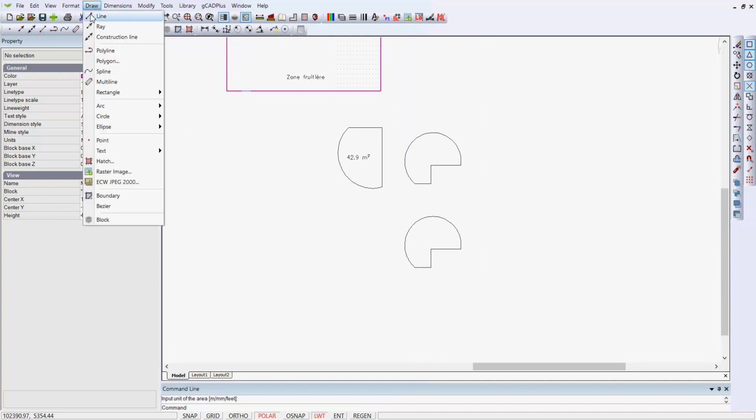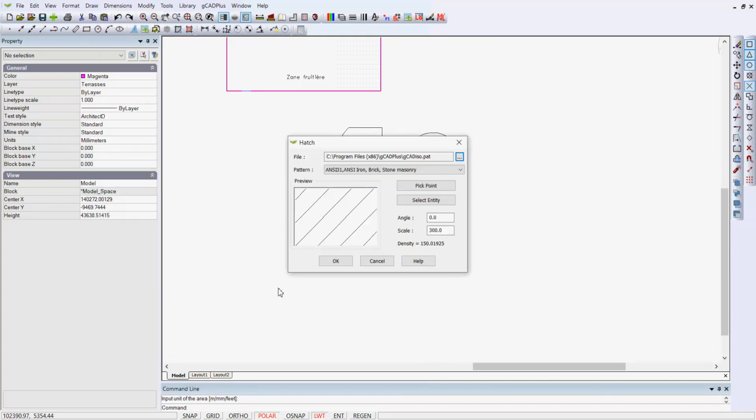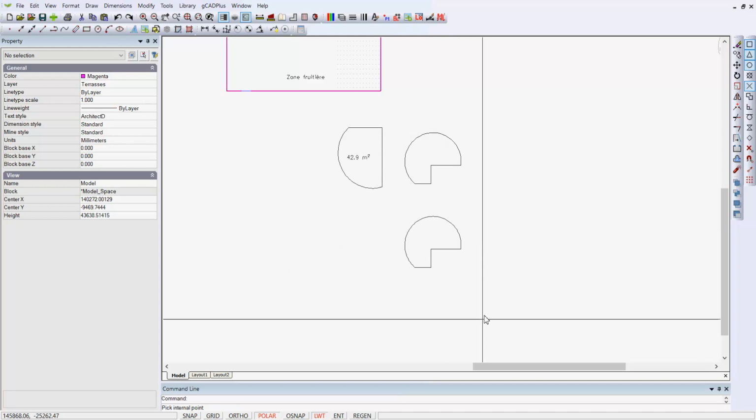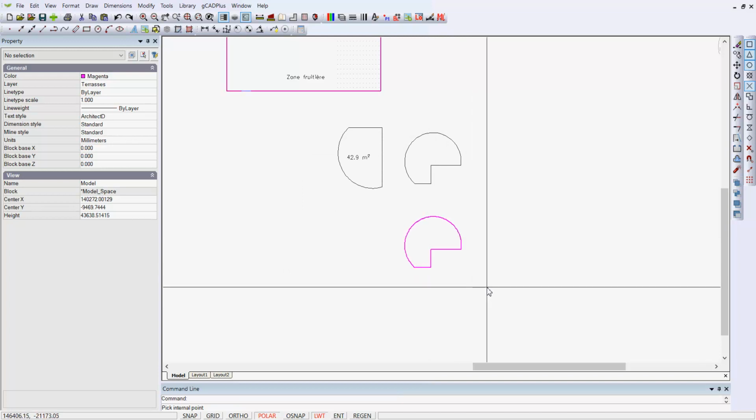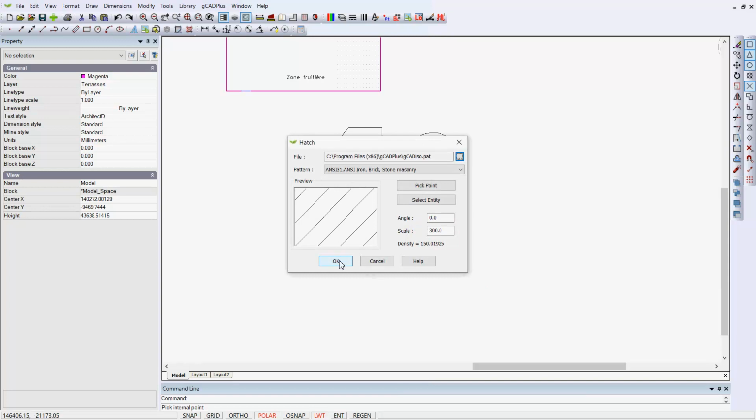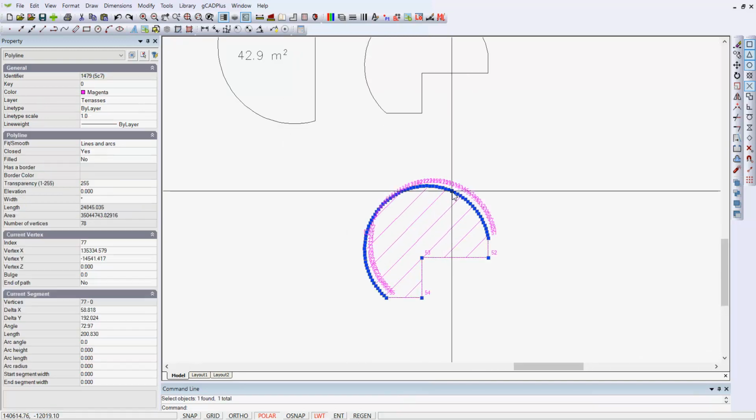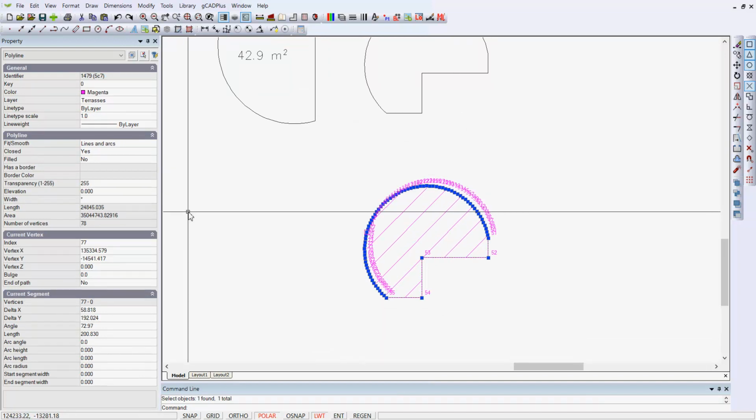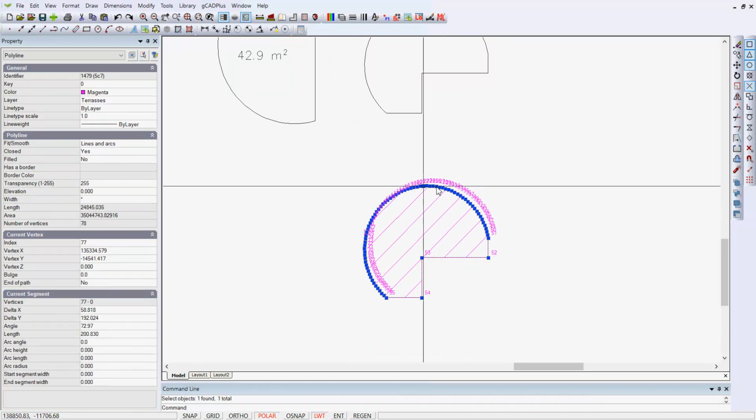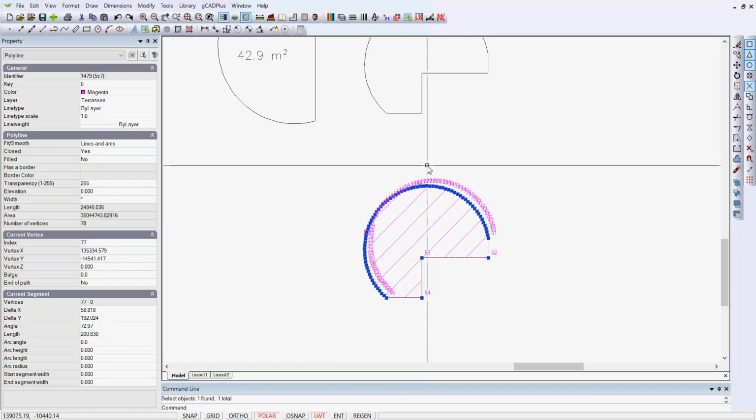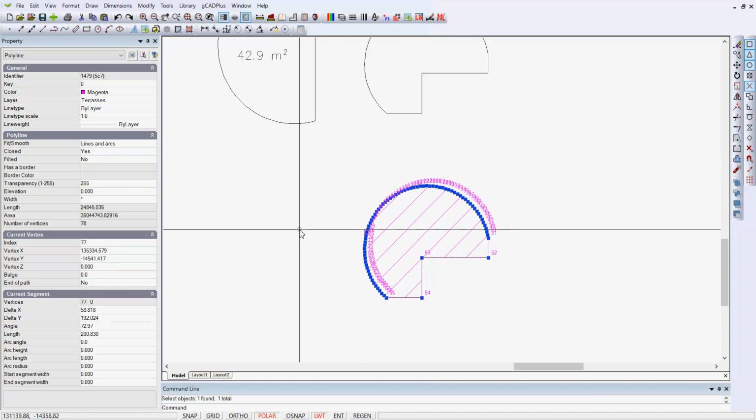Just use draw and hatch, and I've got the iron, brick and stone hatch pattern, so I'm going to pick a point, and when I pick a point in the middle of that shape, gCADPlus radiates out, and I'll say OK, and it hatches the shape automatically, but in doing so it forms a polyline again. It's still a polyline, but you can see it's broken the arc section of the polyline into a whole series of short line segments which are indeed joined.